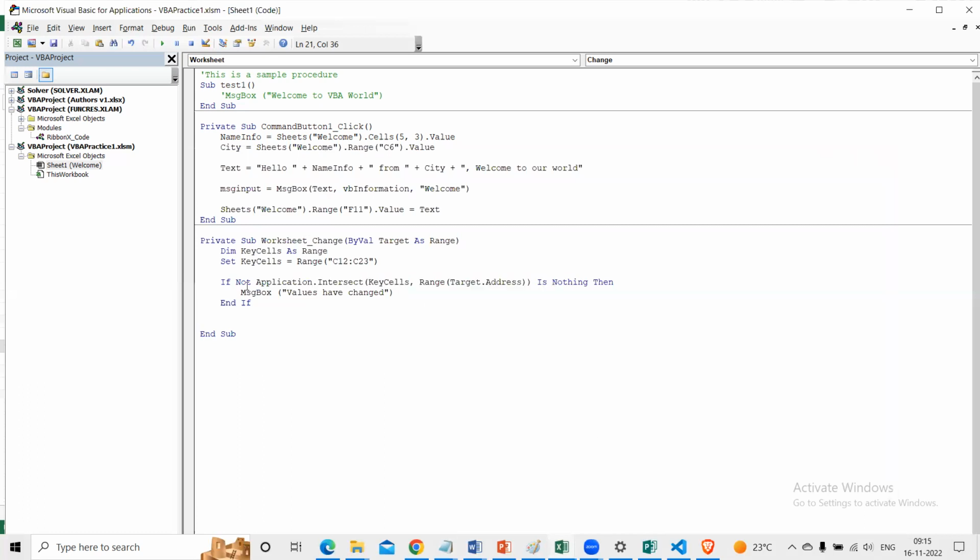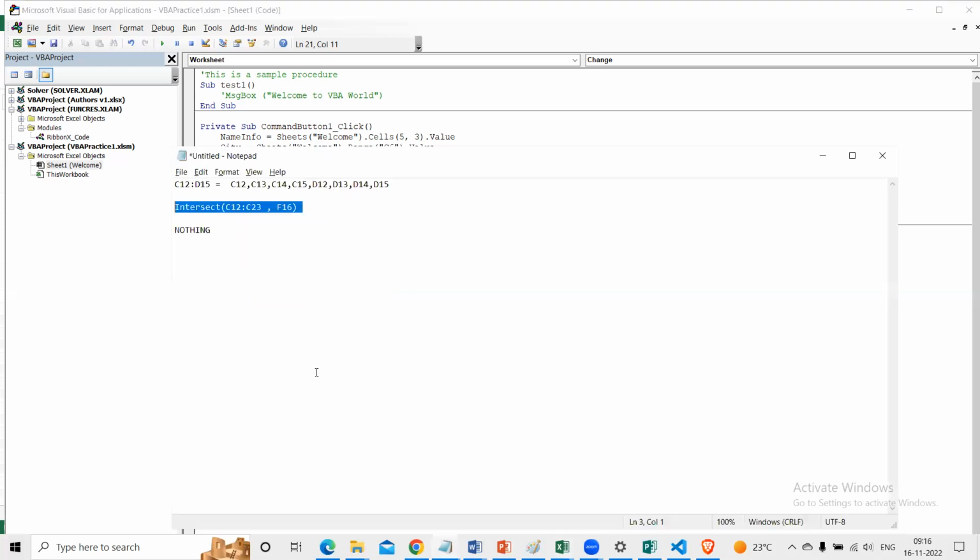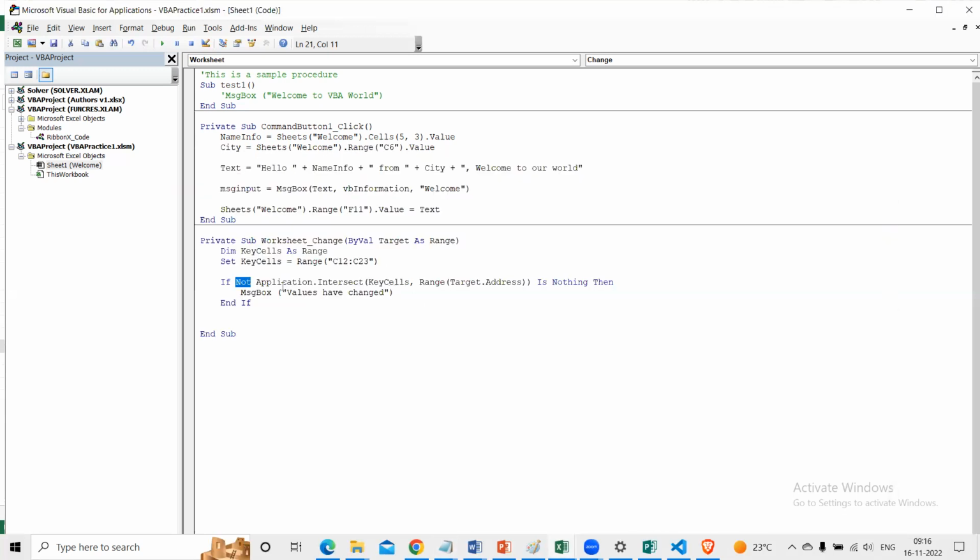Now what I did, I put not here. Not means what? Not yes means no. Not no means yes. So in this case, the answer is yes. True. In programming language, we say true, false. It is true. I'm saying not true. Not true is? Yes. So this entire thing becomes what?